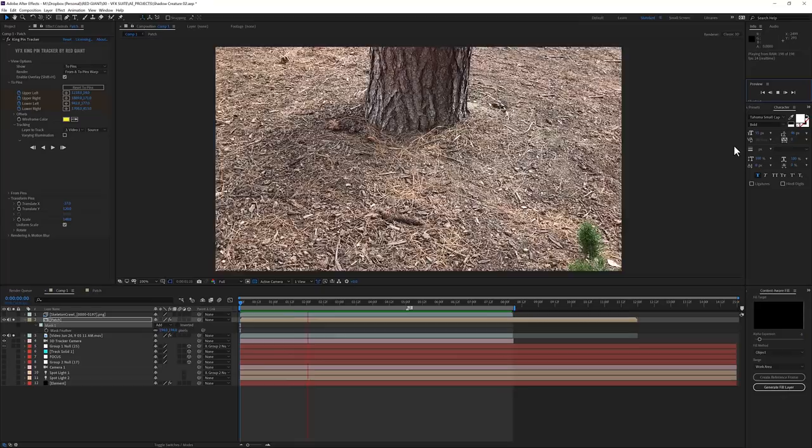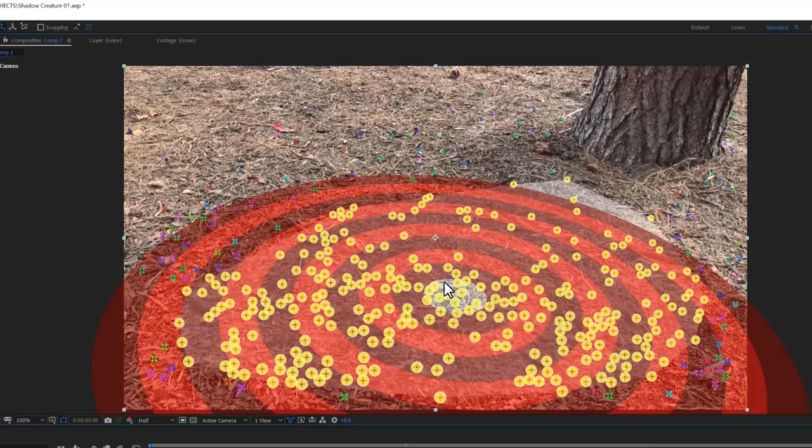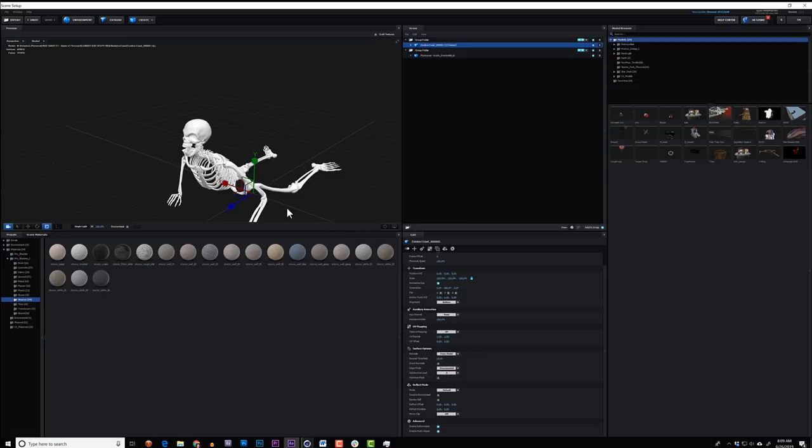Well, we're also going to use Element and Particular for this little shadow creature, so I do have to run a 3D camera track anyway. I'll establish a ground plane and create a camera, and then in Element 3D, I'll import two things. My skeleton crawl OBJ sequence, and this kind of bumpy ground plane geometry.